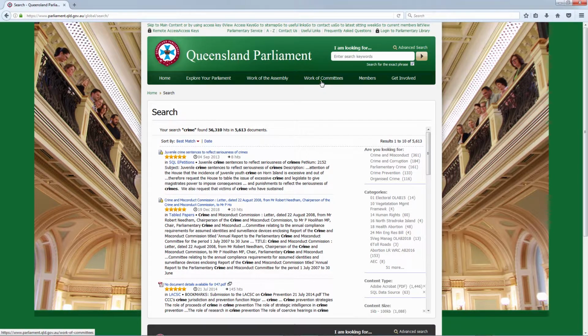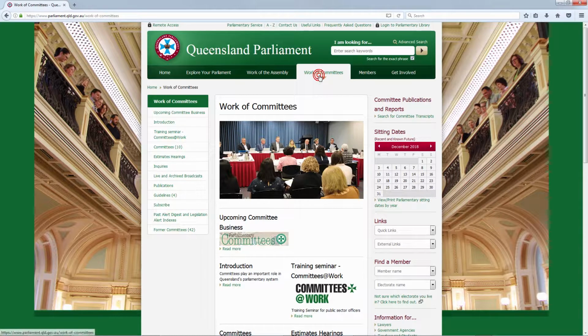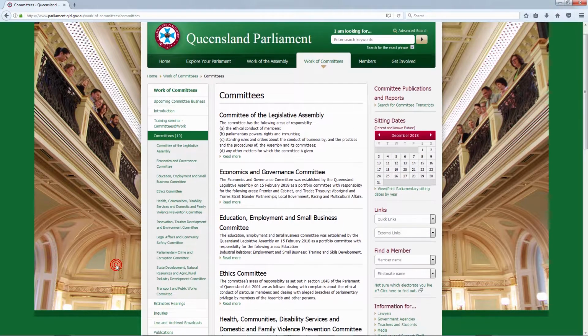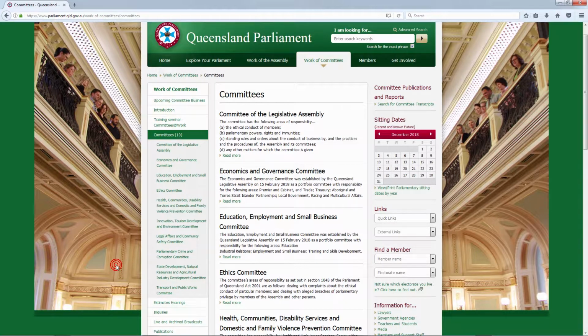Next, let's try the Work of Committees tab. Parliamentary committees investigate specific issues and report back to Parliament. Some committees have continuing roles to monitor and review public sector organisations or keep areas of the law or activity under review. Go to the Committees link on the left-hand toolbar to see the names and an explanation of what each committee does. You can also search former committees from here.